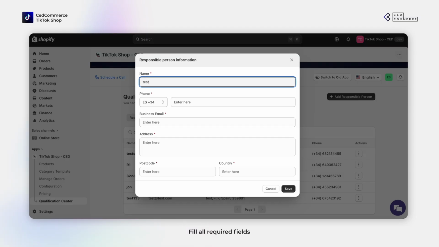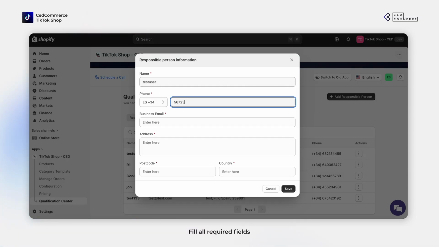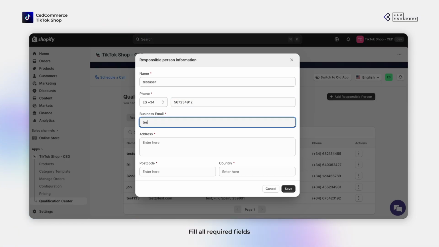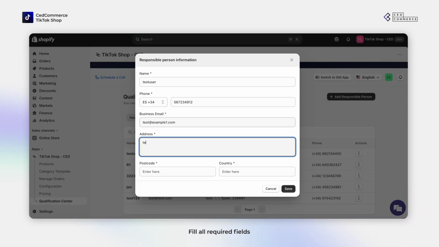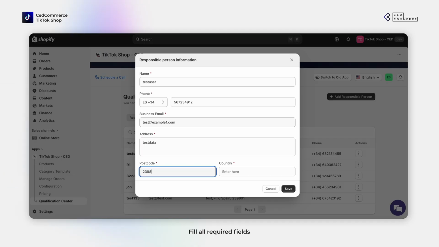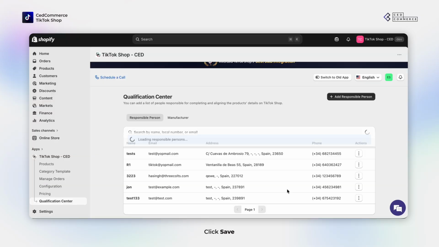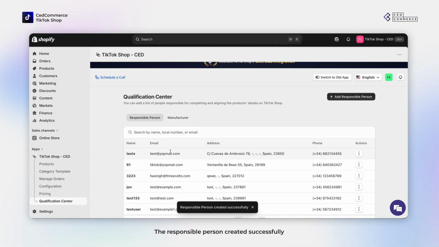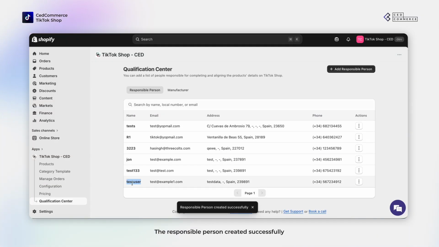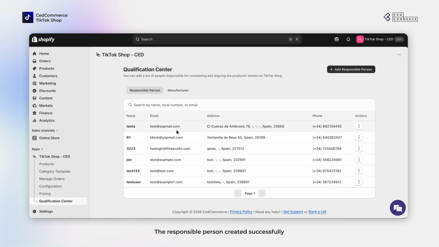Add the name, phone number, business email, address, postcode, and country. Complete all required fields carefully. Once the details are added, click Save. After saving, the app confirms that the responsible person has been created successfully.